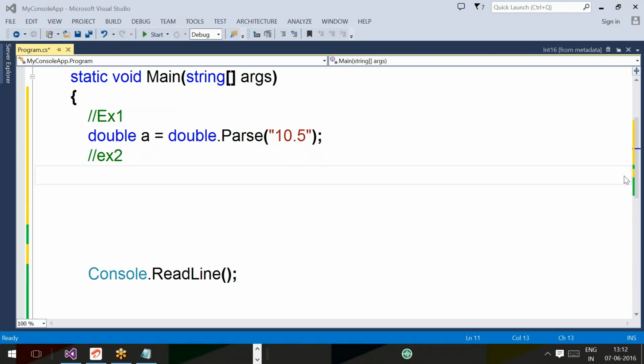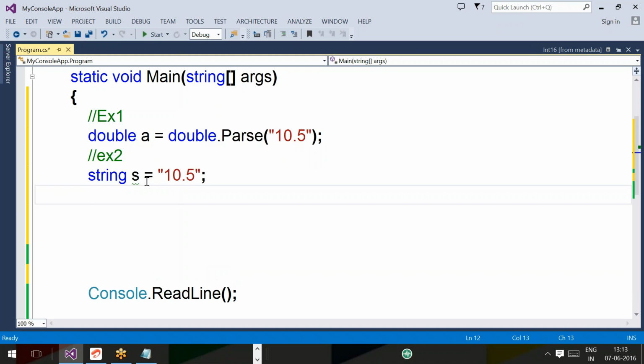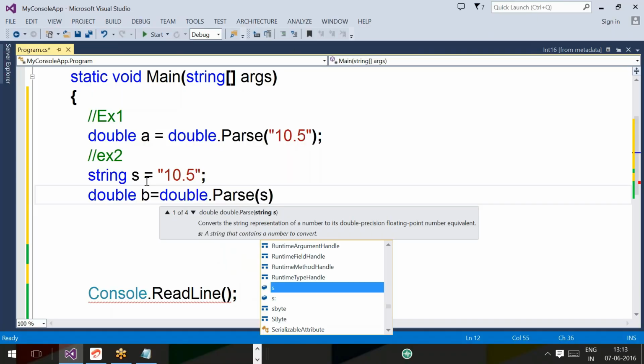Next. Uma, come on, speak out. Yes, sir. Console.WriteLine. Second example, variable: string s = "10.5"; then double b = double.Parse(s). Yes, that's it.